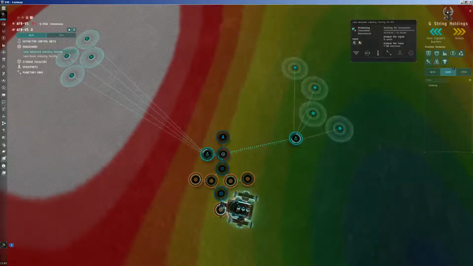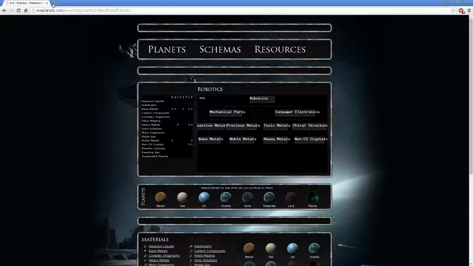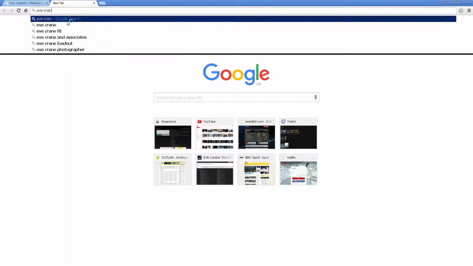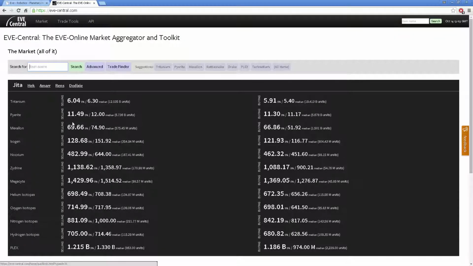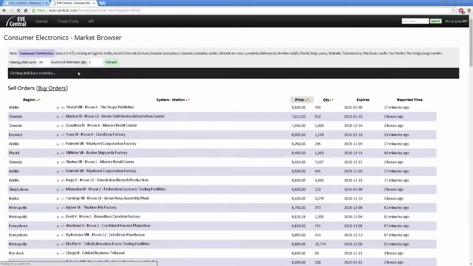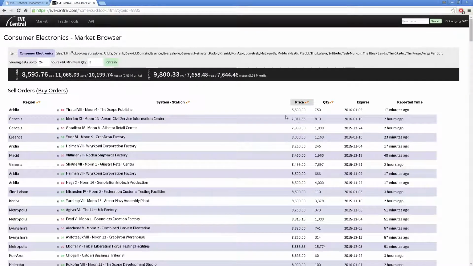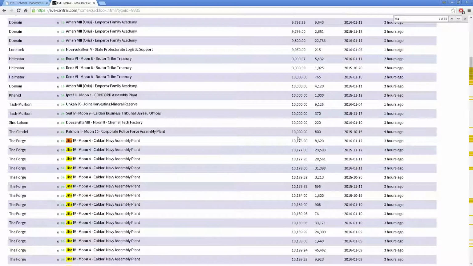Right, consumer electronics. Let's just go to Eve Central. Okay, so we see here consumer electronics. So one is currently going for, and we'll look at Jita's prices. So here we go. Jita's cheapest is 10,000. That's not too bad. 10,000. We're getting 10 every hour. So that's 100,000 every hour.